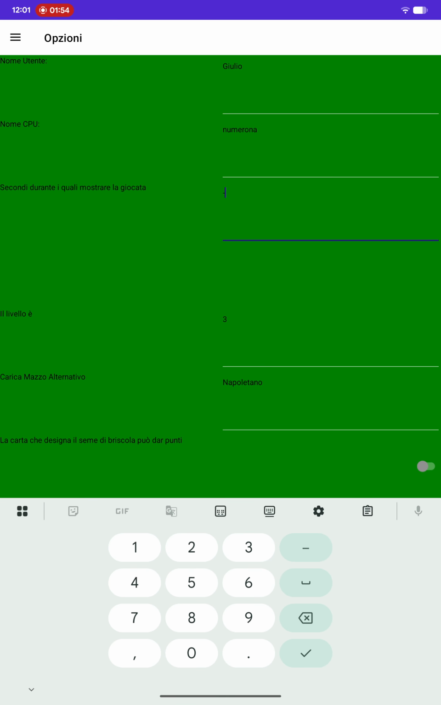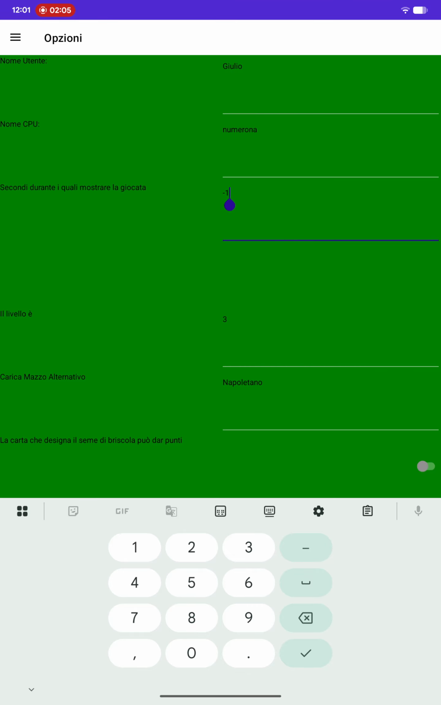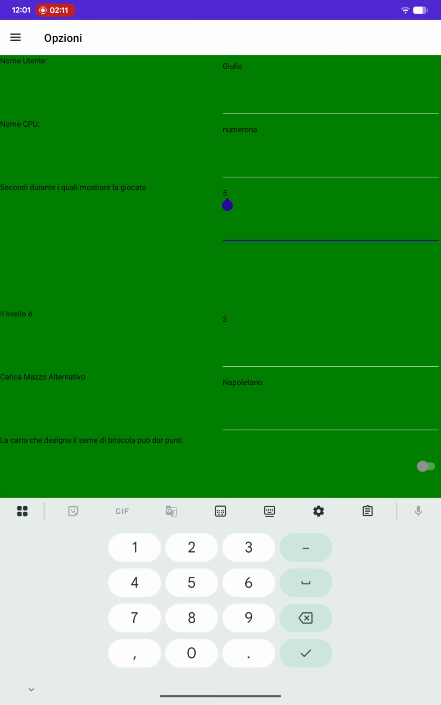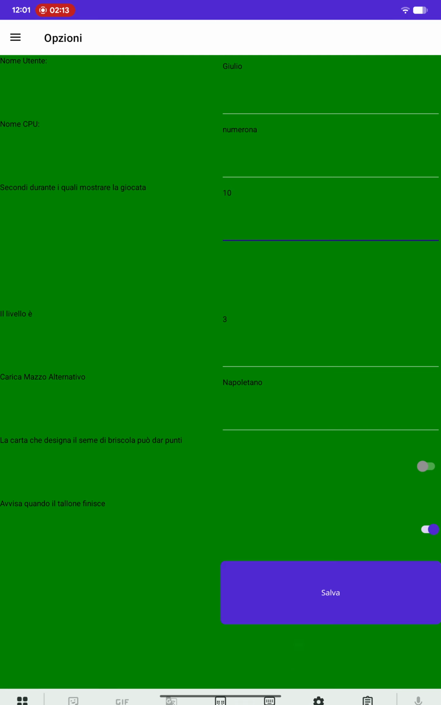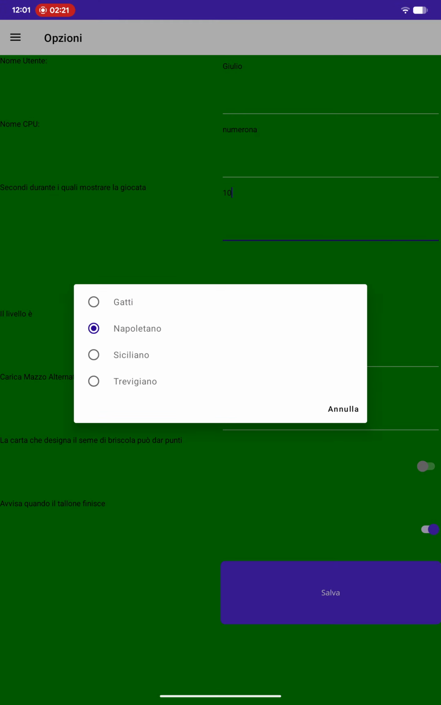Time response: it accepts only numeric input. If I put a negative value, I obtain an error. So I will put 10. Now the label is a list box and is managed. The decks now are full.